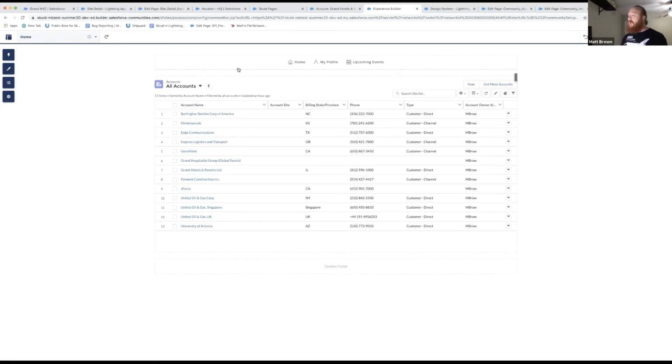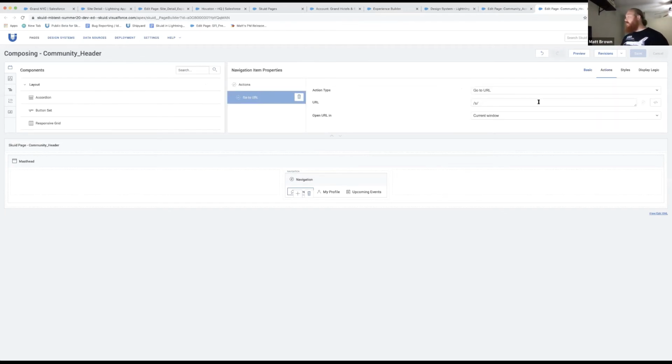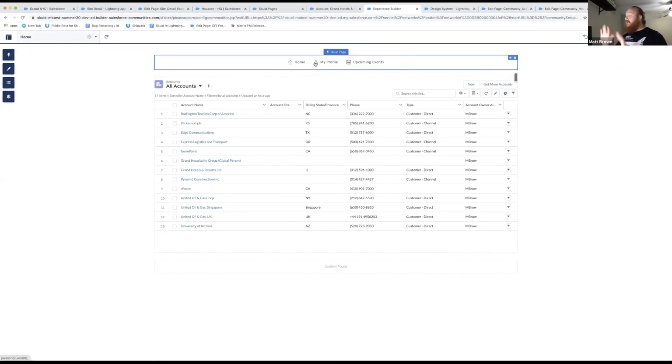And so I just created a Squid page with a nav component in it. It's really, really simple. It's just got a nav that's set in the middle using our masthead component. And then using the action framework, I've got a go to URL action that just takes us back to the home page. And I can use this same page across all of my Lightning community pages as well. And so if I need to change something about that nav, the nav item, I can just go to the Squid page, change it, and it's going to persist across all my different Lightning pages in the community.